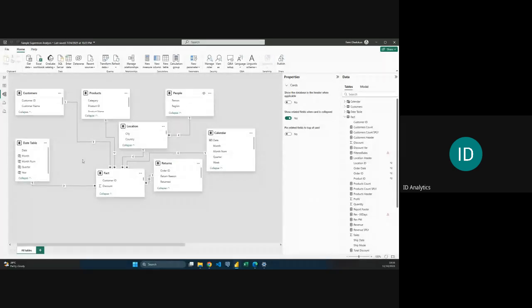So what you would notice here is that every single table here, this is a fact table, and then we have dimensions like the dates, the customer, product, people, location, return. In a way, return could be a fact table, could be a dimension table, but that's not a conversation. And we have another calendar table here, maybe. So now, every single table that you see on this model is related to the fact table.